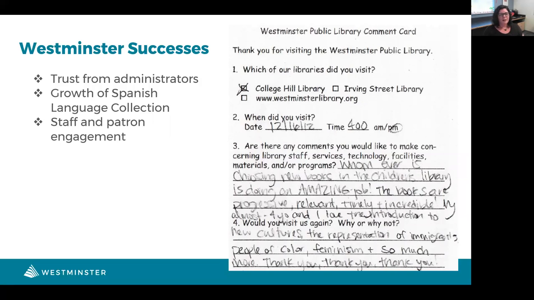And finally, I think we've seen quite a bit of engagement from staff and patrons. I've received lots of comments from both of those groups, as well as some formal comment cards, like this one that says, whomever is choosing new books in the children's library is doing an amazing job. The books are progressive, relevant, timely, and incredible. My almost 4-year-old and I love the introduction of new cultures, the representation of immigrants, people of color, feminism, and so much more. Thank you, thank you, thank you. And this is just one example of many that we've had. So people are certainly noticing the shift in the collection based on those decisions.